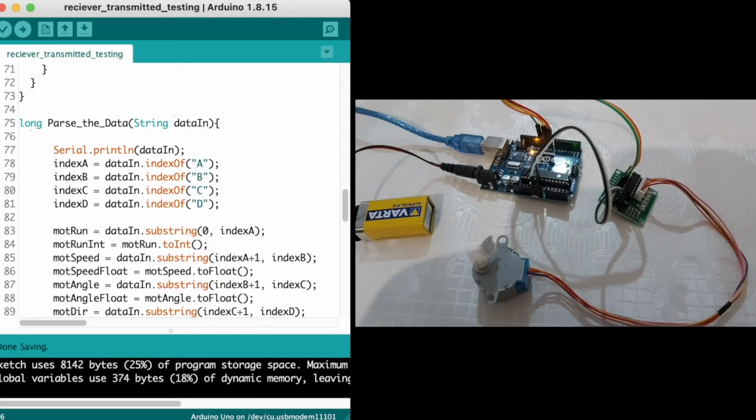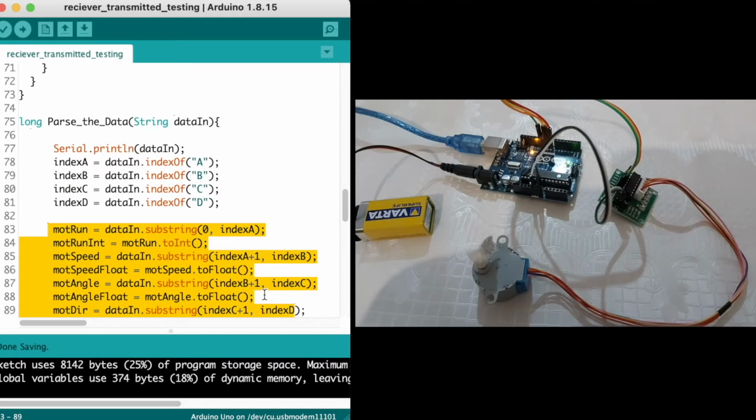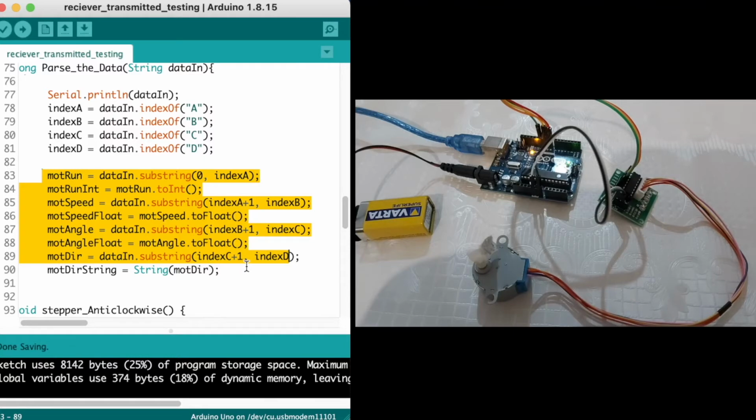Parsing of the data is same as before, where we capture the letters A, B, C, and D from our string, which separates the data sets. Then we extract the data between the separators, which is here, and assign them to a variable. And please note, some of the parameters are still in string format, hence require an additional line to convert from string to the appropriate format, depending on its purpose.